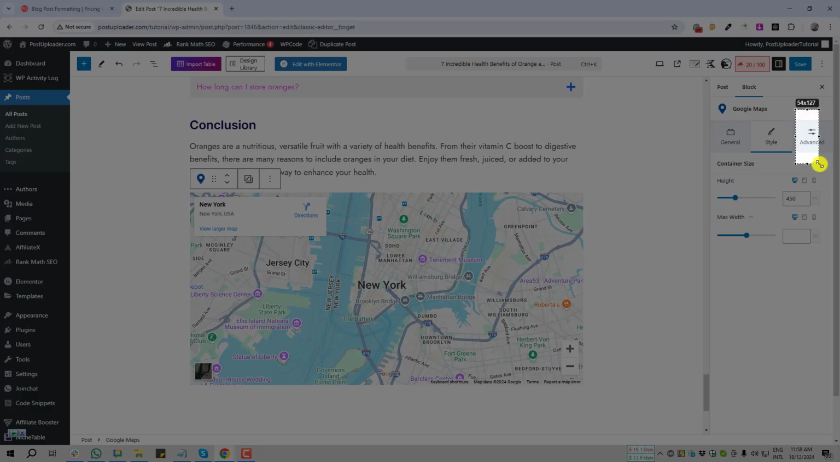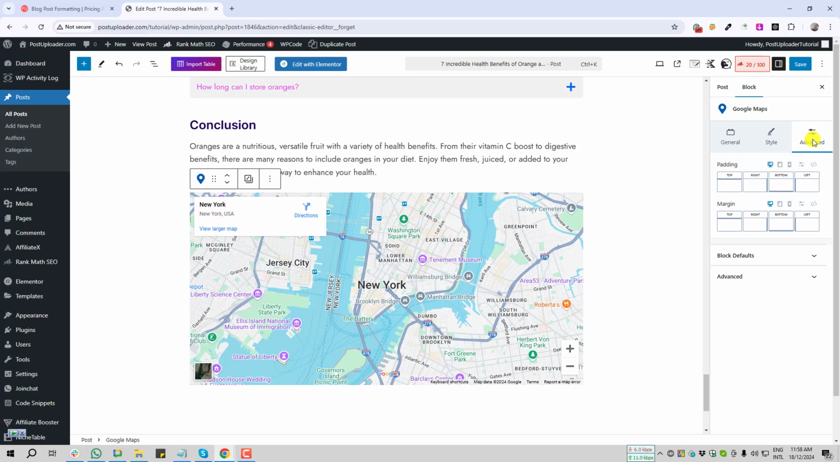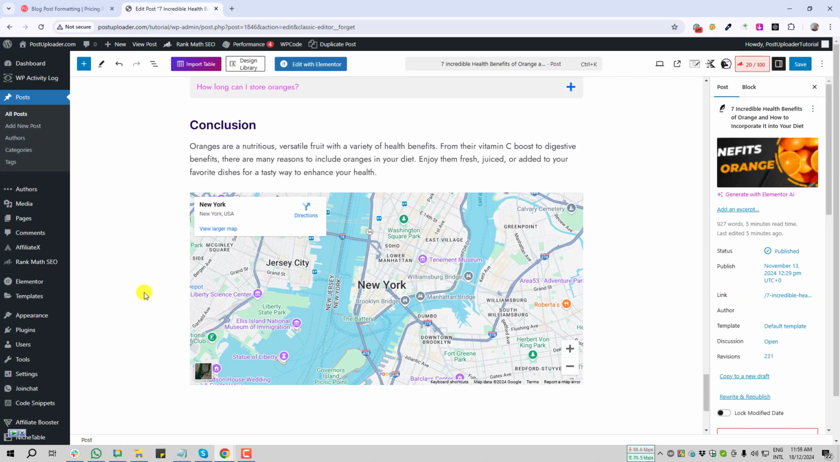And next option is advanced. If I click on advanced, here you can add padding, margin, top, right, bottom, left, anywhere you wish. And you can add an additional CSS class name here and make more customization by using this additional CSS option. I believe after watching this tutorial you can easily add Google Map on your WordPress website.